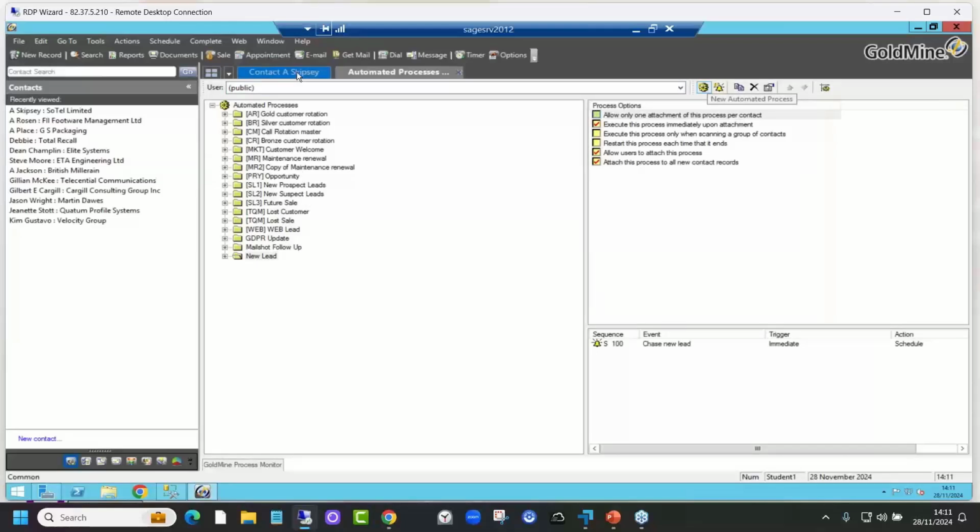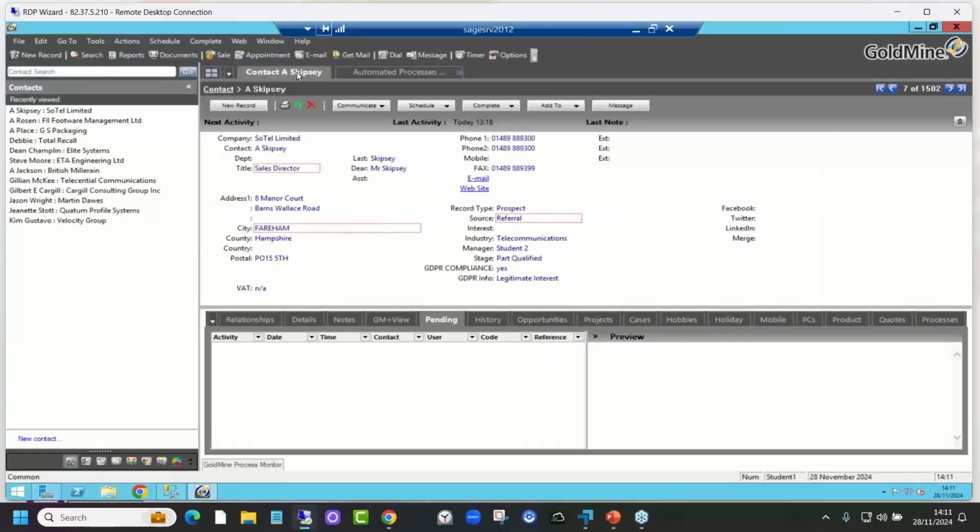Now, to make sure it works, and this is always good practice when you create a new process, make sure it works against a new record in this example, or you may have some test records in your GoldMine system. So you'll want to change the record to make sure that whatever trigger conditions you've got, they're going to take place. You can just make sure everything is going to work as expected before you roll it out and communicate it to all of your colleagues about this wonderful new process.